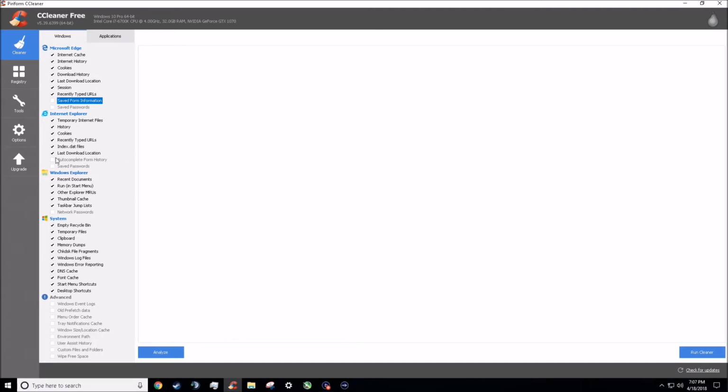But if it's something that you struggle with and you have a hard time remembering passwords, make sure that before you hit this Run Cleaner option, you uncheck the autocomplete, uncheck the saved form information, uncheck saved passwords, and uncheck network passwords. Network passwords are if you're connected to Wi-Fi or if you have a passworded network over a router. You just want to uncheck network passwords.